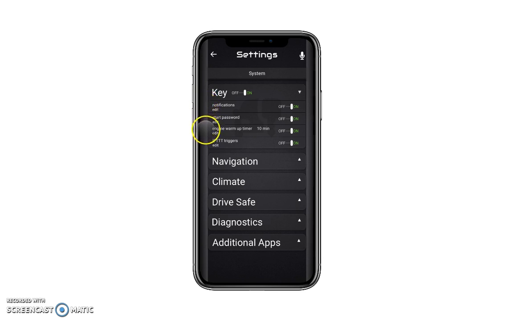Notifications, set password. There's also a timer that's legally required by the EPA for idle time. So you can set that up for 10 minutes. It's also important because you might start your engine and forget that you turned it on. So that could also be a problem. And then this is where you can turn off the IFTTT triggers.